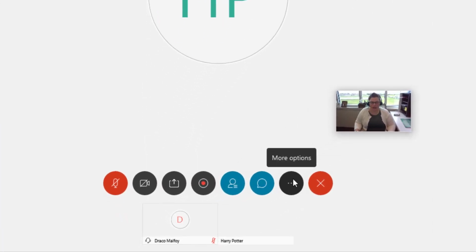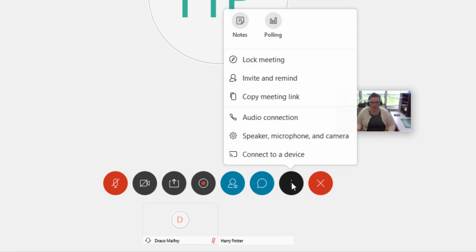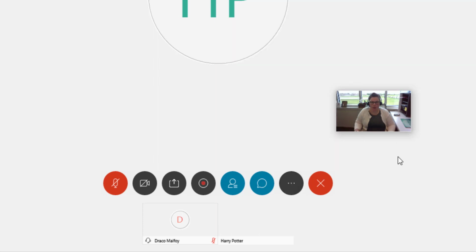And then your last set of options is the more options. If you click on that button, you're going to get the option to have additional features that you can set as well. We will dig deeper into lock meeting in a future video, as well as polling in a future video as well. So those are your basic settings, and again, they look the same regardless of if you are using the desktop app, the iPad app, or the browser version.